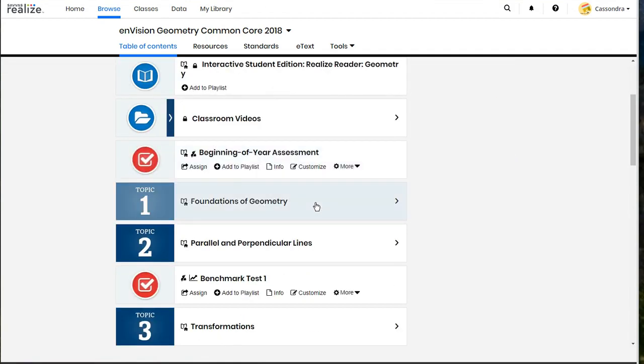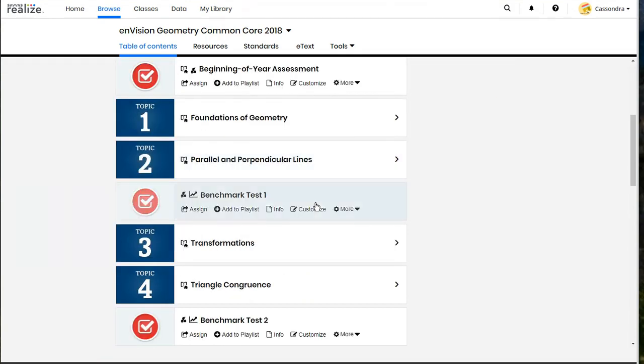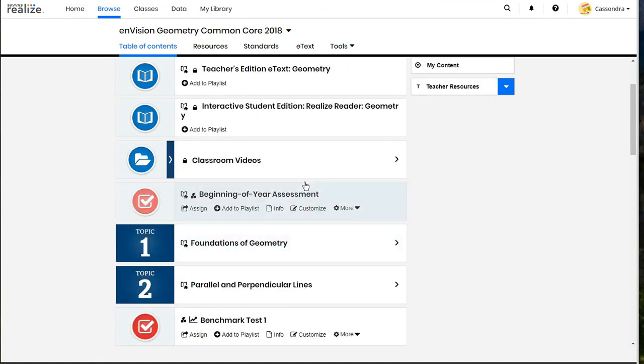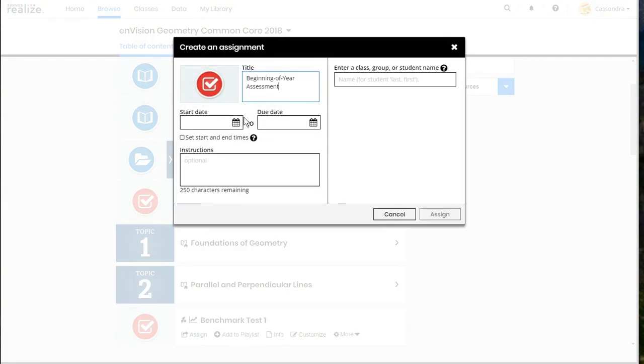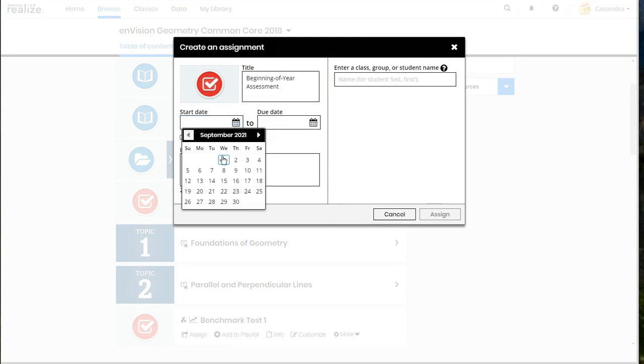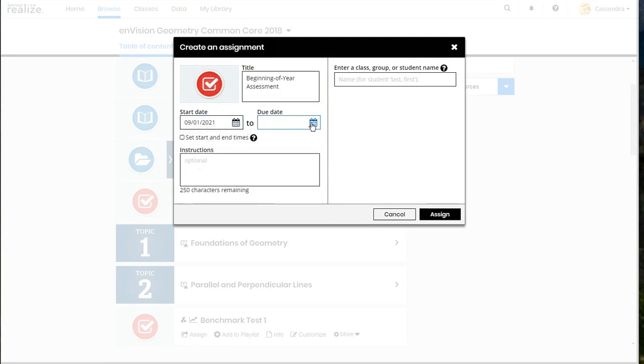You can scroll through and find assignments and activities that you would like to share with your students. Ones that are available that are student facing will have an assign button underneath them. To assign it, all you have to do is click on the assign button and it will bring up this pop-up window. You can edit the title of the assignment, set a start date and a due date, and then add any instructions that you would like to be included for your students.